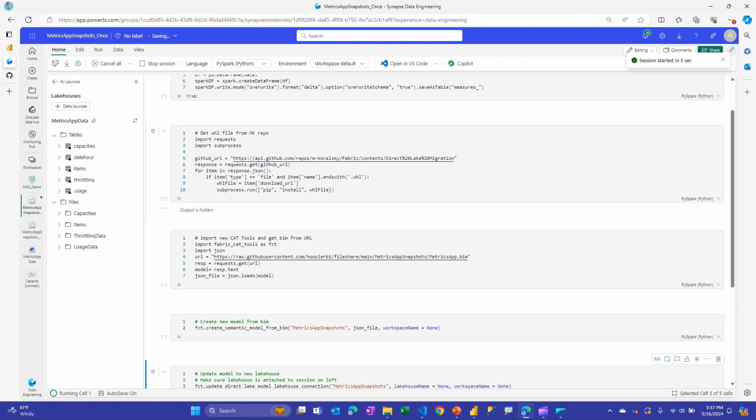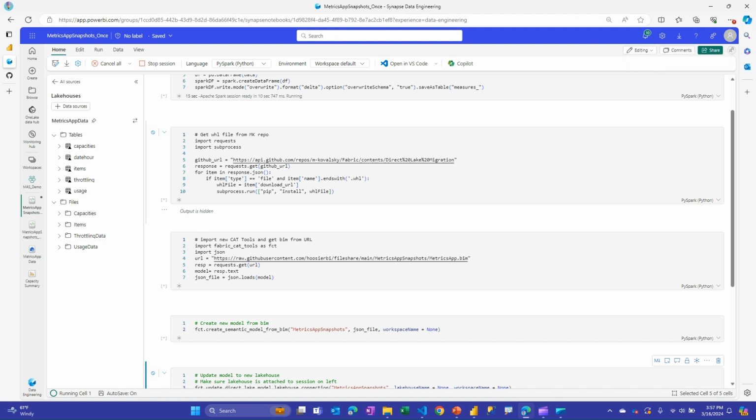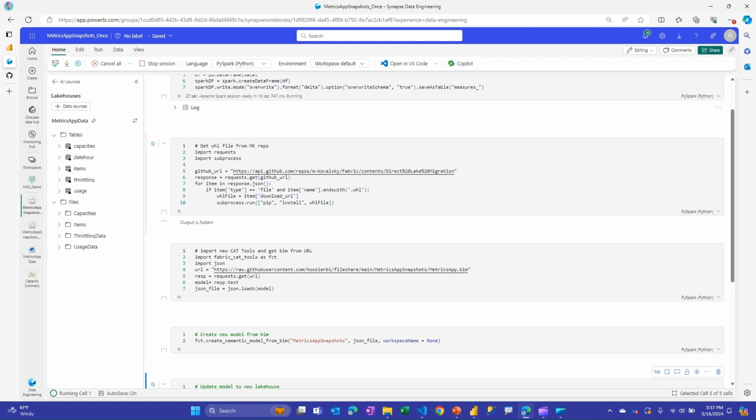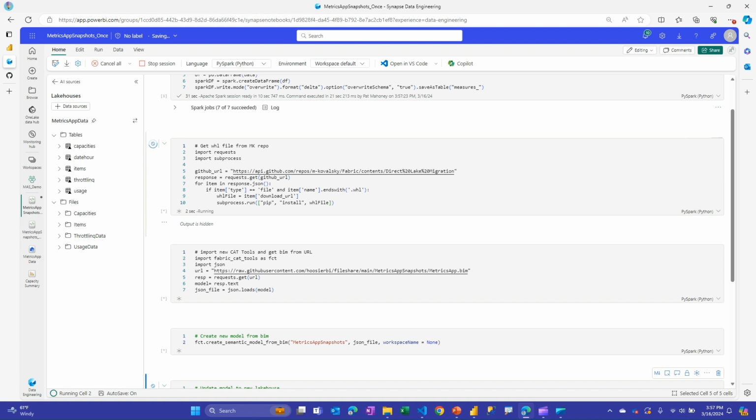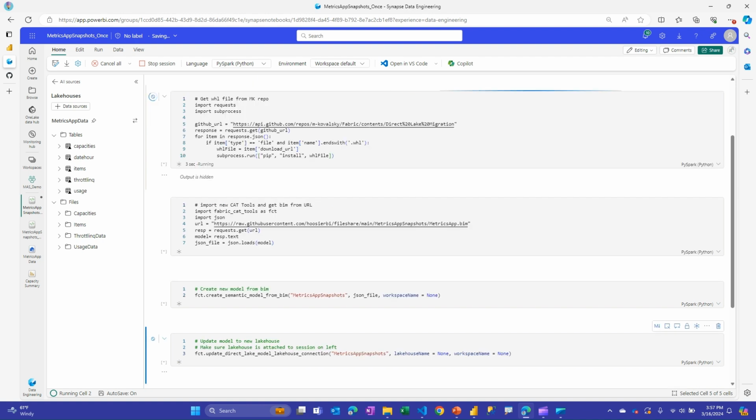Then the second one, one of my colleagues, Michael Kowalski, has written some awesome code that we're just going to borrow here to both create our model from the BIM file as well as to point that new model to the lake house that we've created in this session. So this code goes out and does that. It gets this wheel file that has all the stuff we need and then installs some new functions here. Makes this Fabric Cat Tools 1 available. And so that goes out and gets that code.